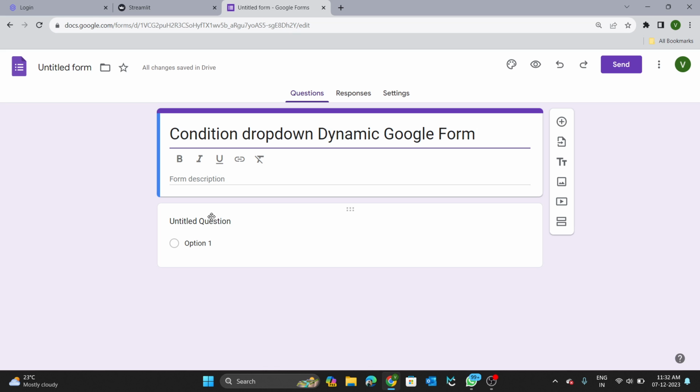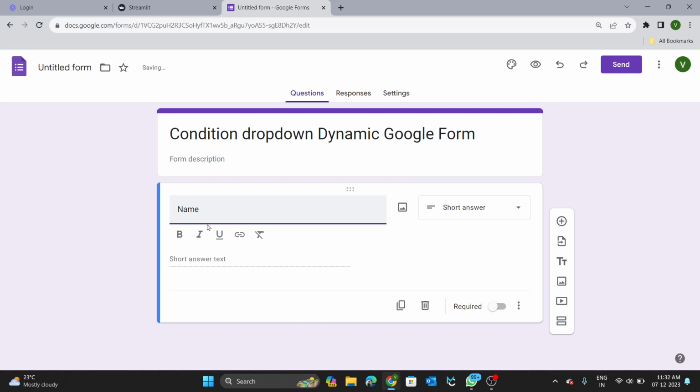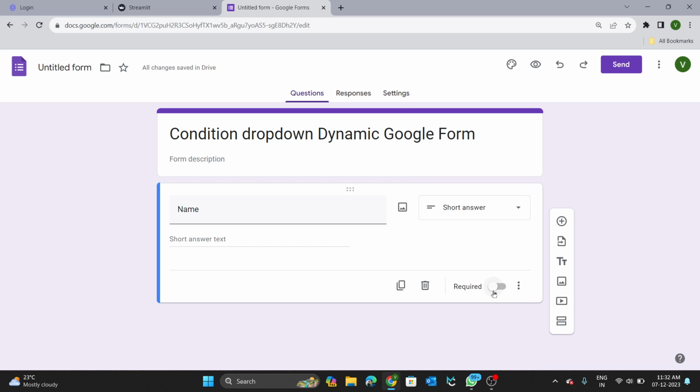And here let us create some demo Google form. For that, I'm going to consider students who are going to apply for internships. So I'm going to take the name of that particular student. Here it should be a short answer, so I'm taking short answer. If you wish to change it, you can change it from here itself. If you want to make this a mandatory field, we can just enable this required field.